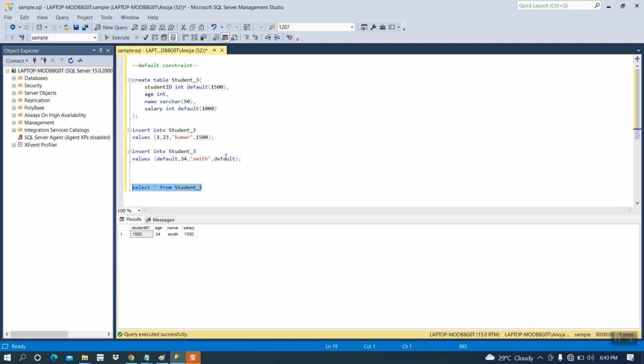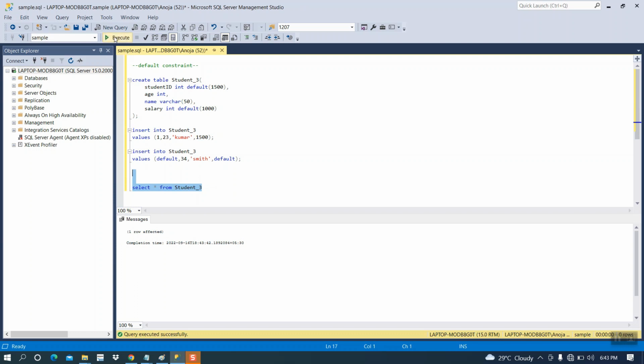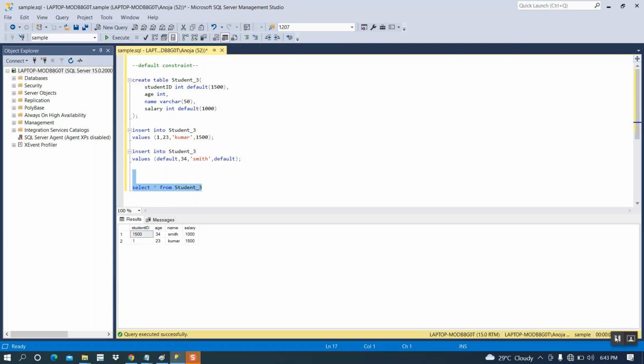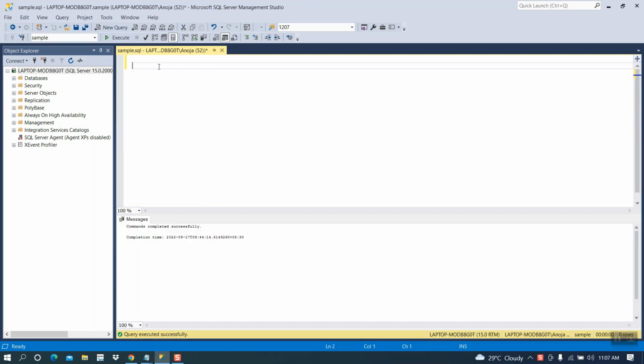Here you will see the default values are added into our student ID column and salary column. Now let's pay attention to the unique constraint. This unique constraint ensures that each row for a column must have a unique value. It is just like a primary key but can accept only one null value. In a table, one or more columns can contain a unique constraint. I will show this with an example.